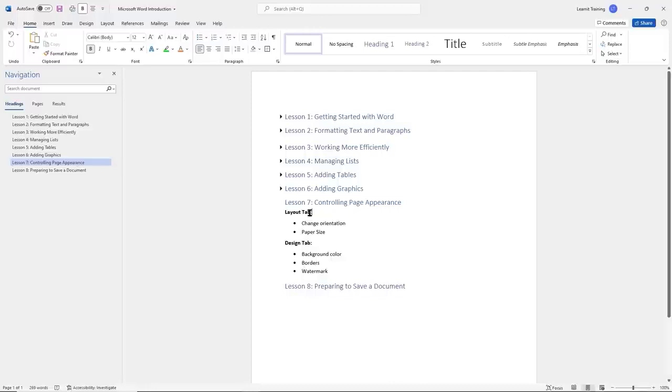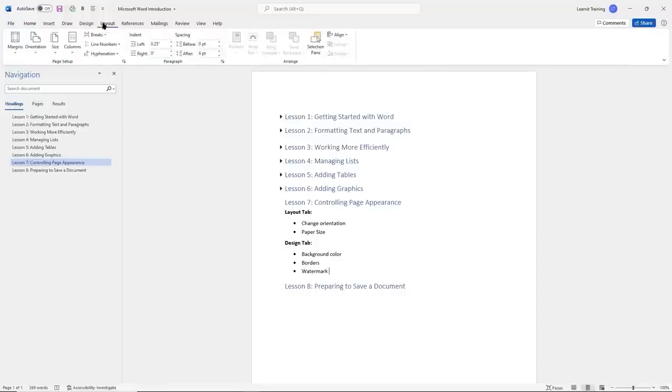We'll talk about our layout tab, and more specifically, how to change the orientation and to select our paper size as well. We'll also talk about our design tab, some of the options there, such as changing the background color of your entire document, applying some borders, and applying also a watermark as well. So really one of the things that we need to figure out as we head on over to our layout tab here. Right over here in our page setup, we have some options where we can specify the orientation of the page. We can also establish the paper size as well.